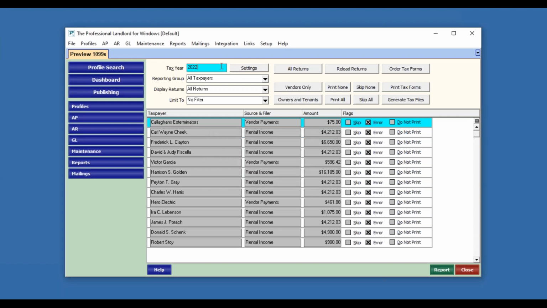Now, if your tax year does not say 2022, then you need to get the update. You also can call the support staff for more information. Settings very rarely need to be changed. Reporting group: on reporting group, you have vendors only, owners only, tenants only, owners and tenants, or you can just do all your taxpayers.